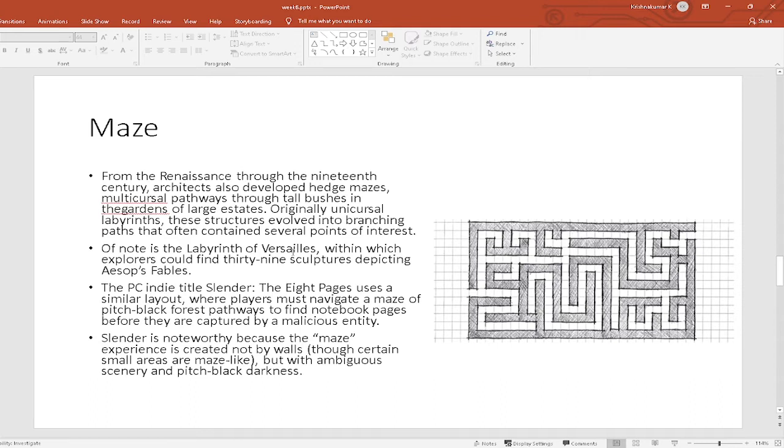Okay, this structure has this kind of information. So, for example, Slender, I hope you guys would have heard about this game. This particular game uses a similar layout where players must navigate a maze of pitch black forest pathway to find the notebook pages before they are captured by a malicious entity.